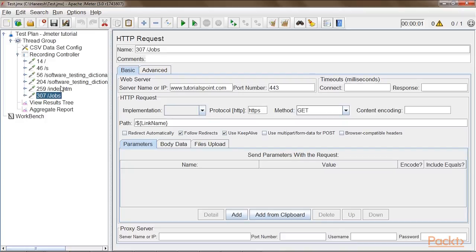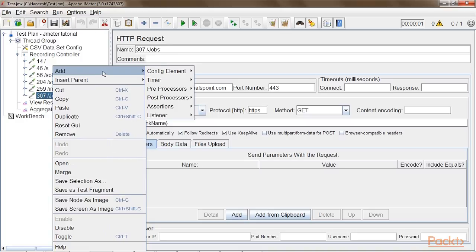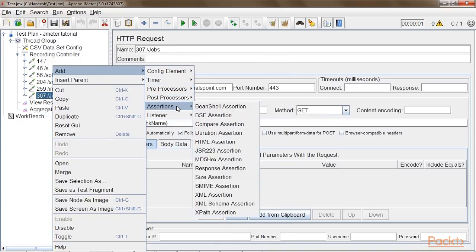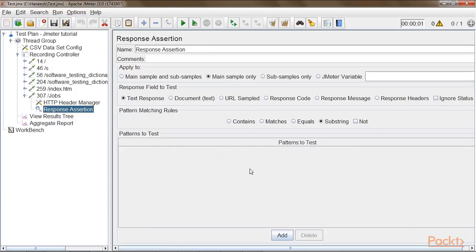I will now add this element into the request number 307, which is jobs page. You remember we had correlated this request and changed the variable name here to get the jobs page in the response. Now I will just add the response assertion element as the child of this request. The response assertion always has to be added as a child of the request which is to be checked. So I right click on the request, I go to add, I go to assertions, and I will click on the option called response assertion.